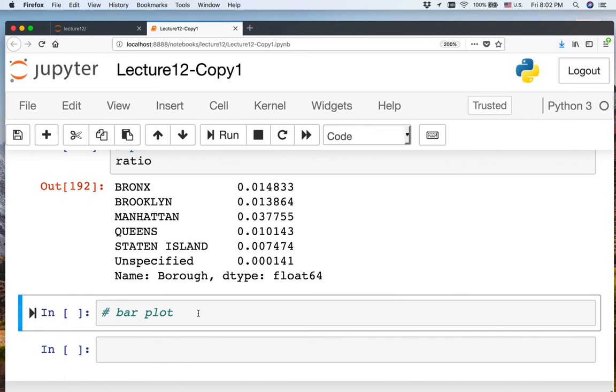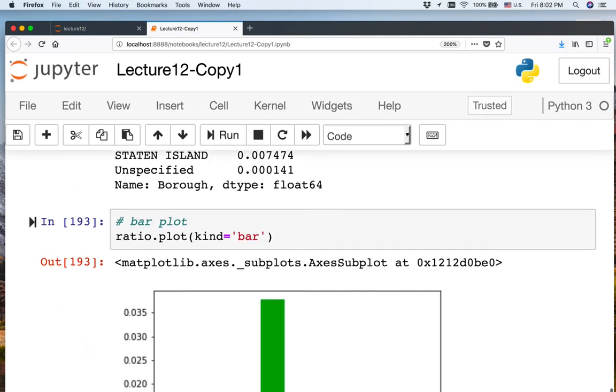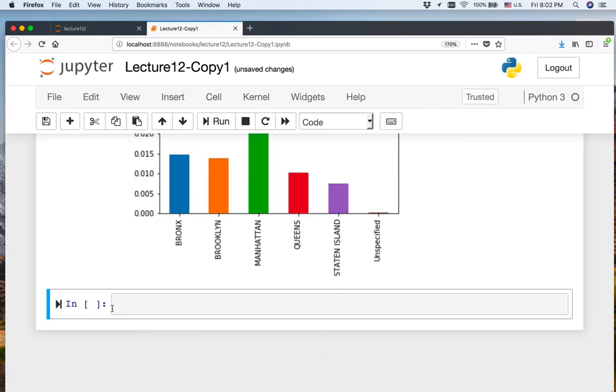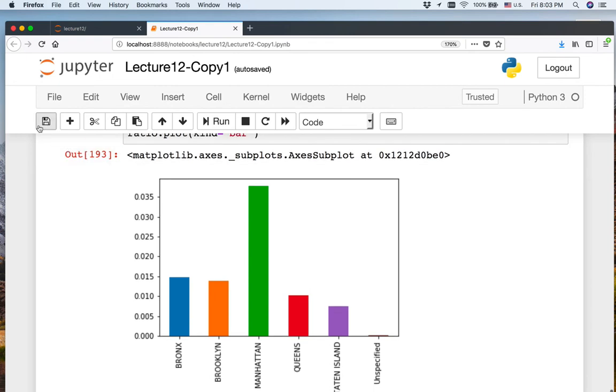And we can actually do a bar plot of the ratio. We can just say plot, we can say kind bar. You see, for Manhattan, the ratio is obviously a lot higher for the noise complaints compared to the other ones. Okay? Any questions?